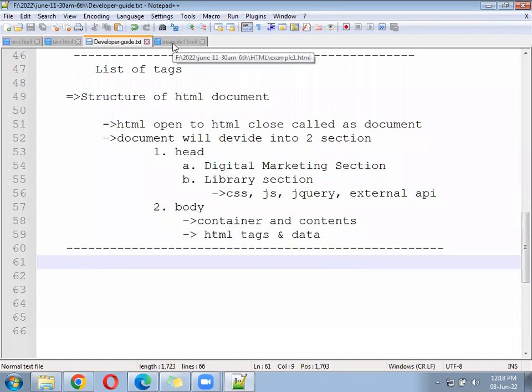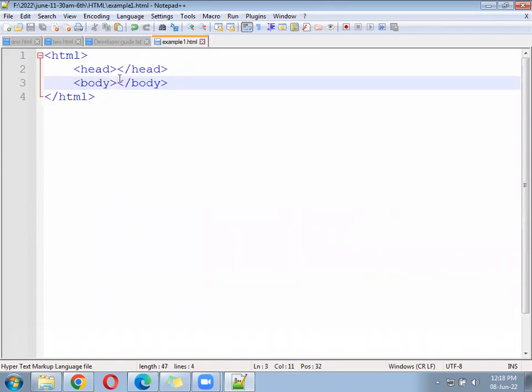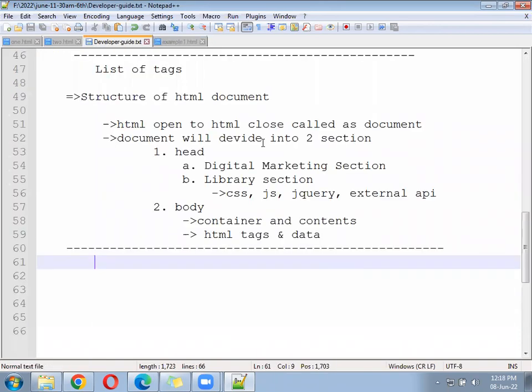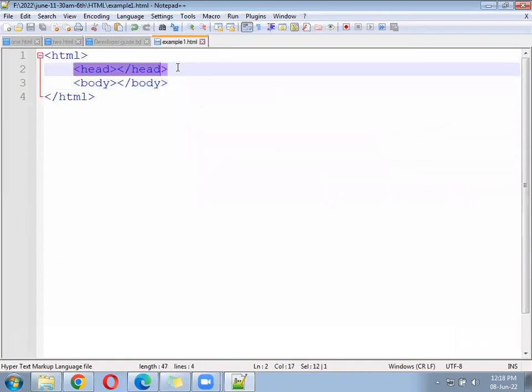In the example1.html file, head as of now, I have not written anything. What is the purpose of head now? One is digital marketing, which is not useful on the local computer. It will go on the internet, then only it will come into the picture. Another one, CSS, we are not writing now. JavaScript, we are not writing now. jQuery, we are not writing. Any external API, we are not calling. So indirectly, till HTML is going on, we will not follow the head section tag. We will follow only the useful tags that are required.